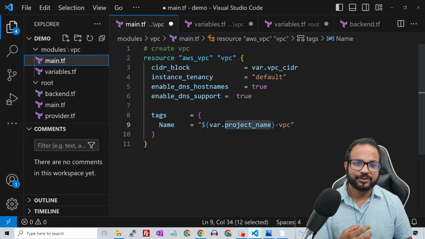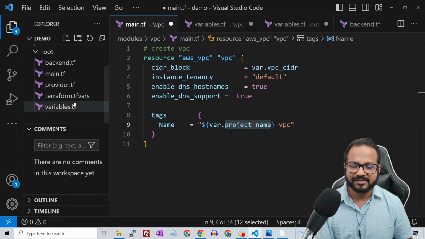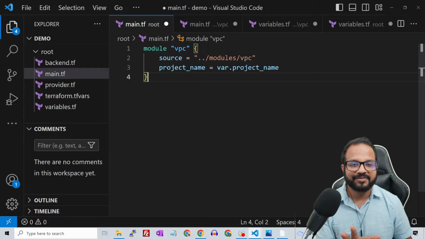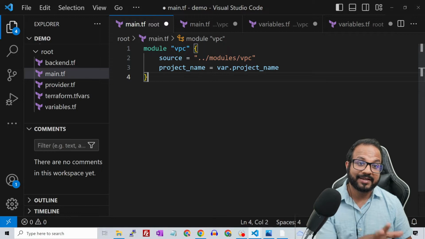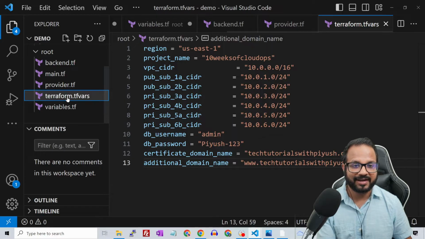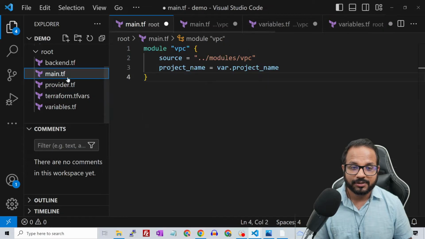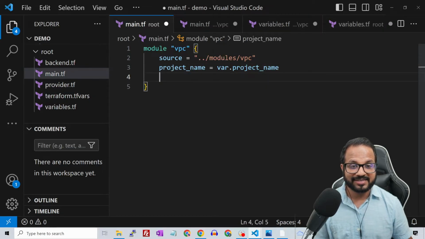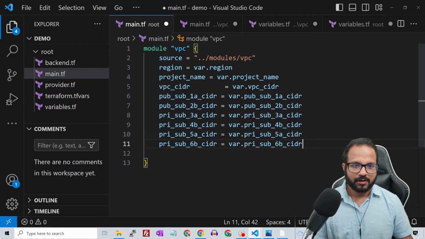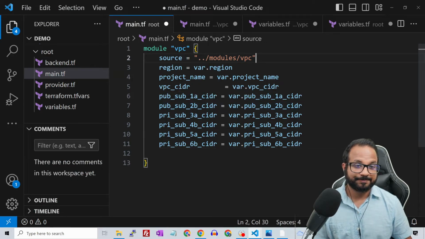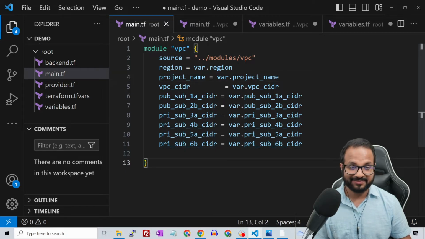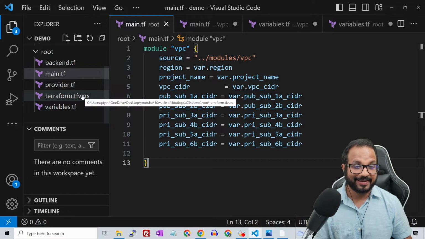Quick recap. We have created all the prerequisite files. We have created our main.tf where we are calling our VPC module. We specify the source of it, and then we are passing variables from here. The variable values will be taken from the terraform.tfvars file, and they will be passed to the custom module. So I'll copy the rest of the variables that we need for the VPC module. We are using source, region, project name, and then all the CIDR ranges that we specified in the terraform.tfvars file.